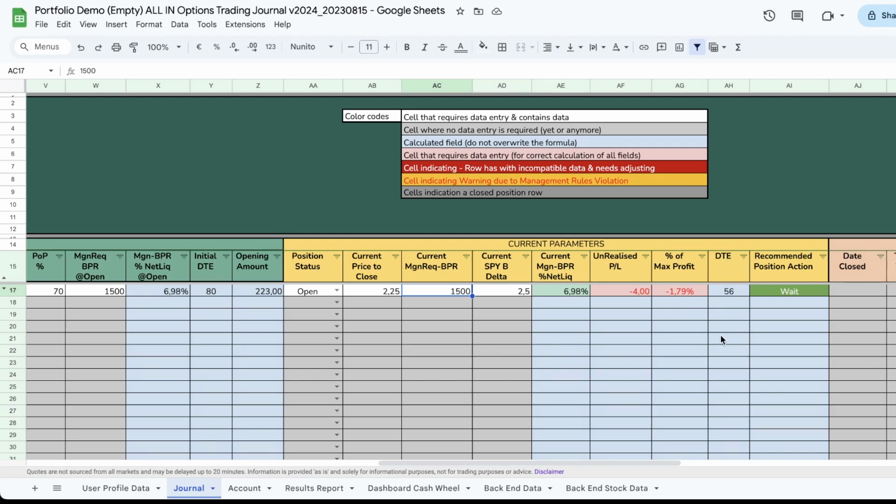Days till expiration is calculated, taking into account today's date and the expiration date of the put. And finally, the spreadsheet will give a recommended position action, based on the management parameters that were entered into the account parameters. Here it indicates that I should do nothing and just wait. That's logical because I just opened the position.